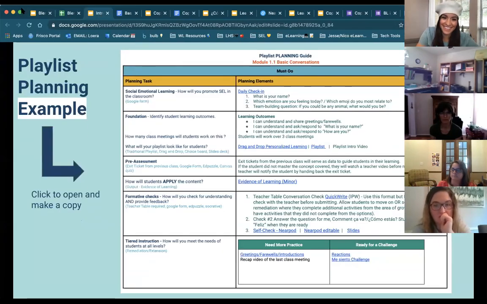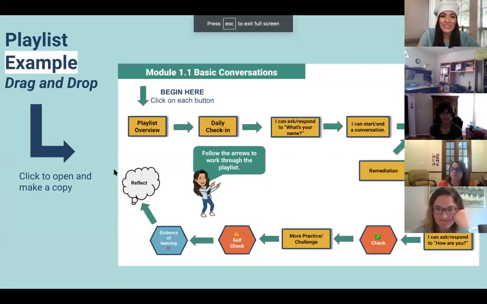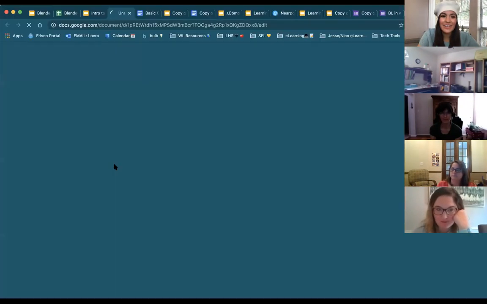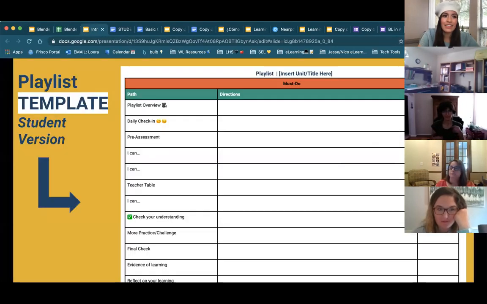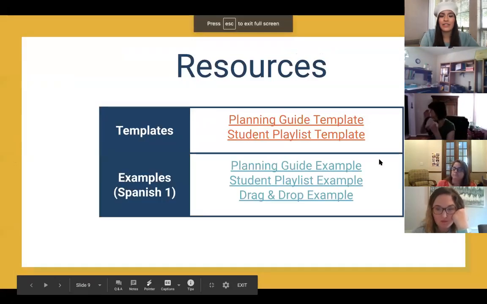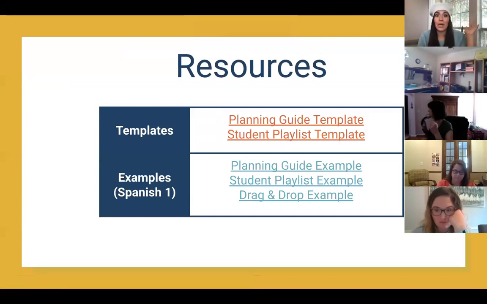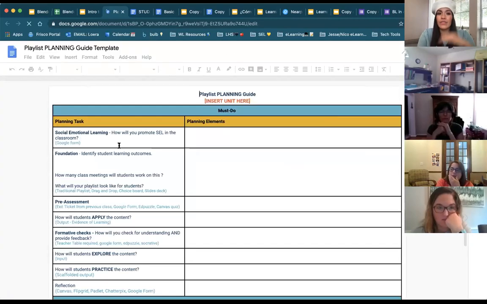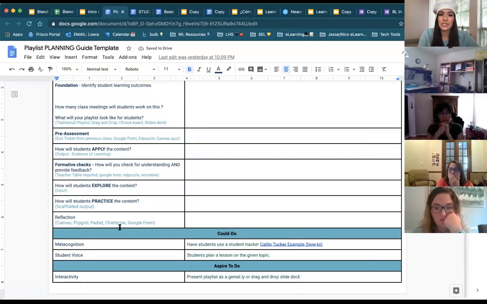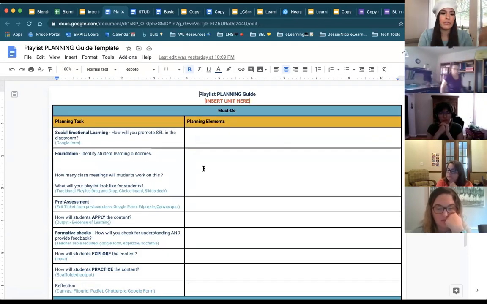That's it, y'all. In my main slideshow, I have all of this information linked for you, right? Right here. So under resources, it's all linked if you're like, yeah, that was a lot and I'm lost. Okay, so I have the templates, the planning guide template and the student playlist template. These are blank. So they only have the information on the left. Okay, so this is clean for you to use, add row, delete row.